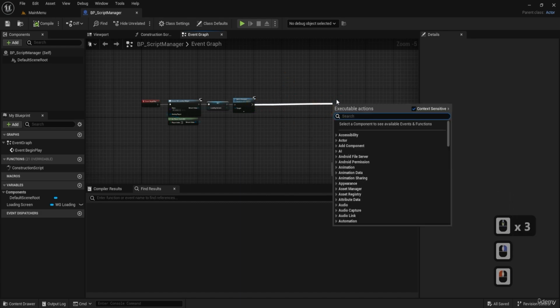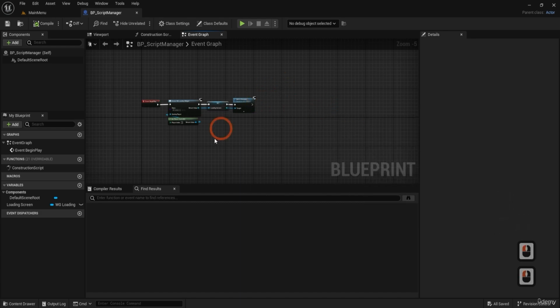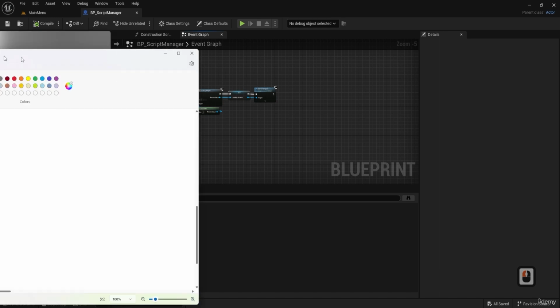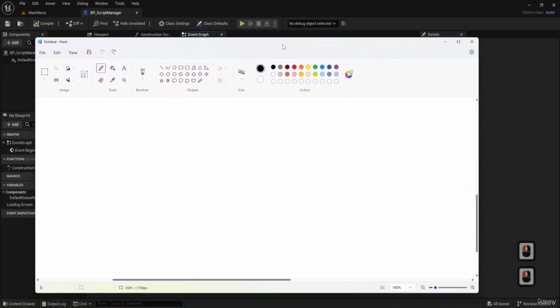Now after this we're gonna need to bring our HUD and do some things, but let's explain the first part of the logic, because we're gonna need to create some variables. So I'm gonna bring up Paint. It's time to show my wonderful artistic skills again. And let's explain the script loop basically.